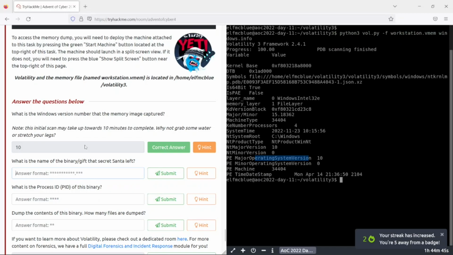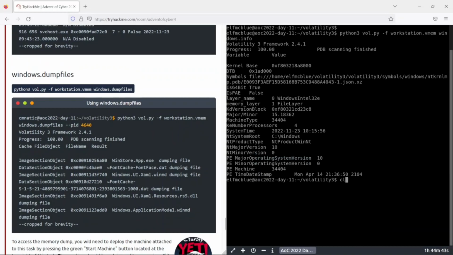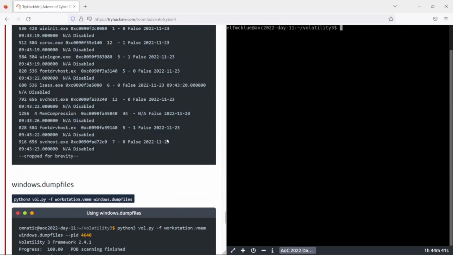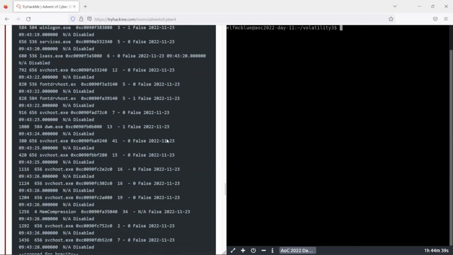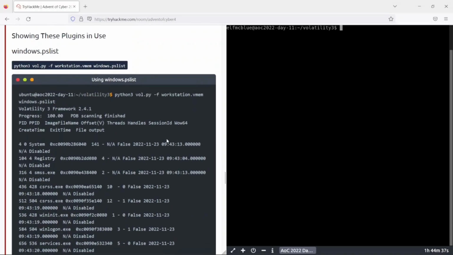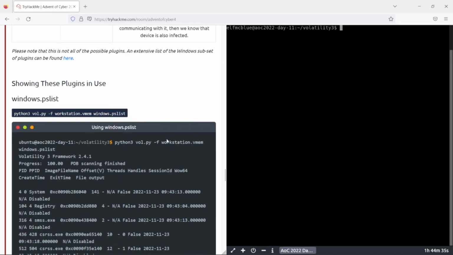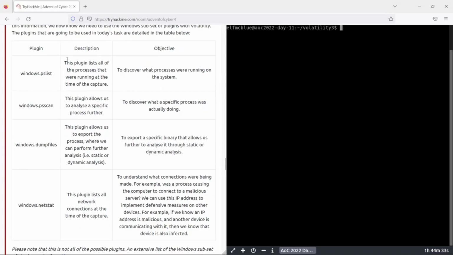Okay, so what is the name of the binary GIF that the Secret Santa left? All right, so if we come back up, let's go ahead and clear this out. We can run the next scan here, so we can look at the processes. Remember, if you forget, we can just look at the plugins. Let's go ahead and just hit the up arrow and run windows.psscan.